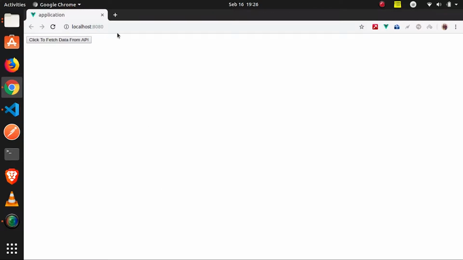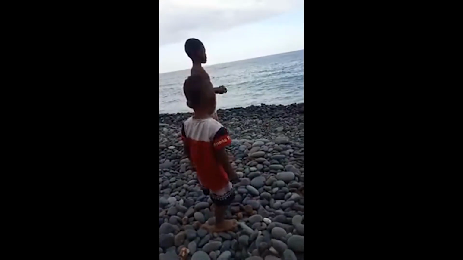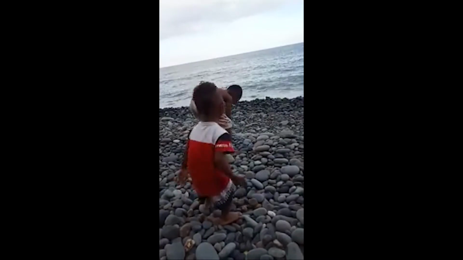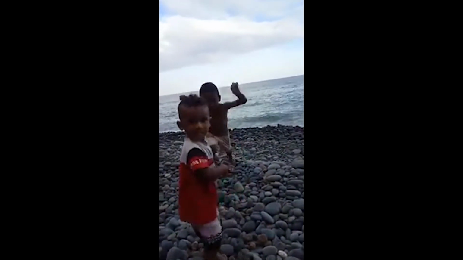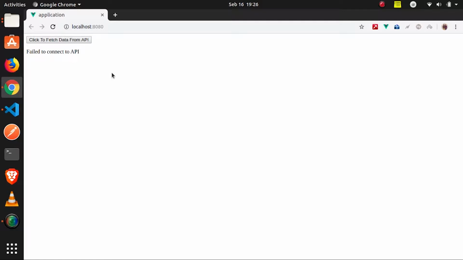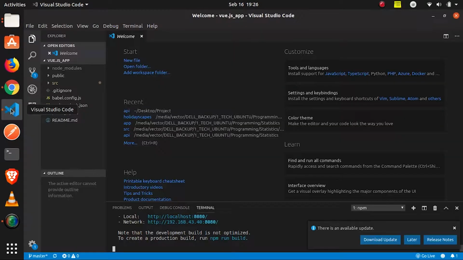And there we go. So it has one button that tells you to click to fetch data from API. So when I click, it says, oh no. It says that because we have not yet launched the API. Now let's go ahead and launch the API.